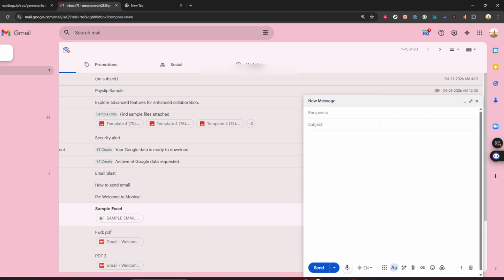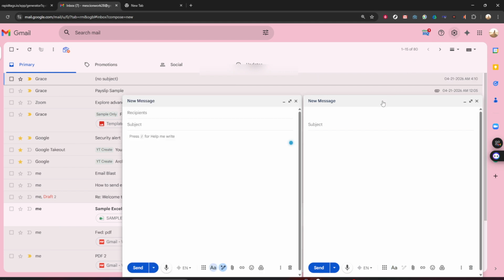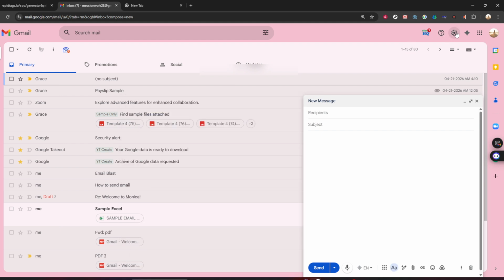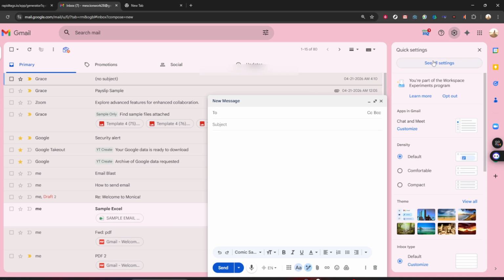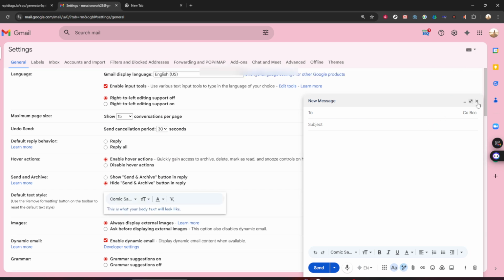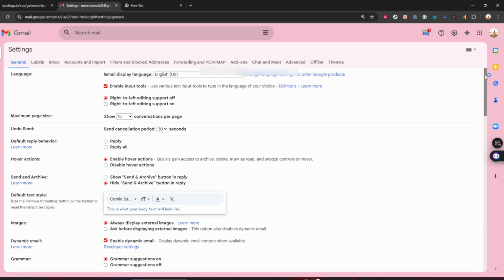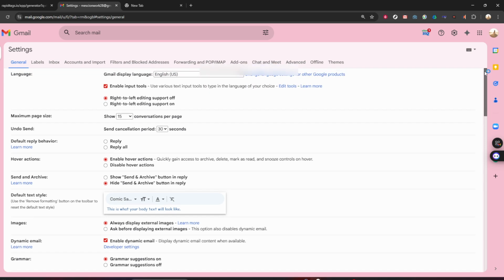On a computer, click the Settings gear in the top right, then select See All Settings. You'll land on the General tab. Stay here and scroll down to the Writing and Correction sections. Turn on Spelling Suggestions. With this enabled, Gmail underlines likely misspellings as you type, so you can fix them on the spot with a quick click.